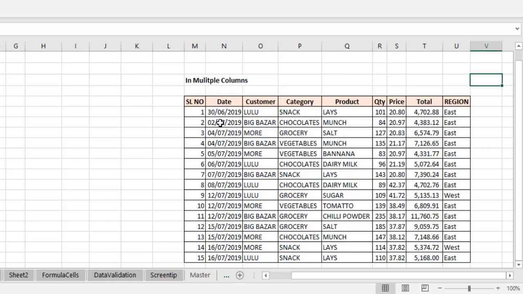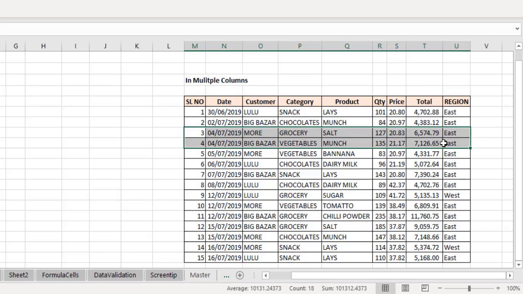Now, let us remove duplicate values from multiple columns. To show how it works, let us keep duplicate values in 3 and 4 and 8 and 9 rows and make serial number column unique.